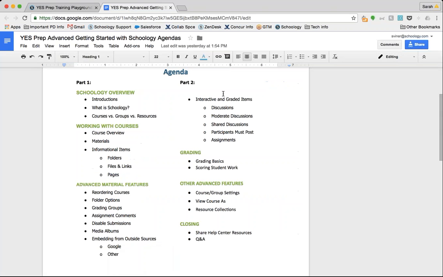We're going to start off with the interactive and graded items that we didn't get to last time. And I'm going to show you a couple higher level features that you may not have realized that you could do on the Schoology platform. I'm going to skip over the grading piece, but I will show you the scoring student work piece. I find that really awesome and helpful to know all of your tools that are available for use there. And then I'll walk through those advanced features.